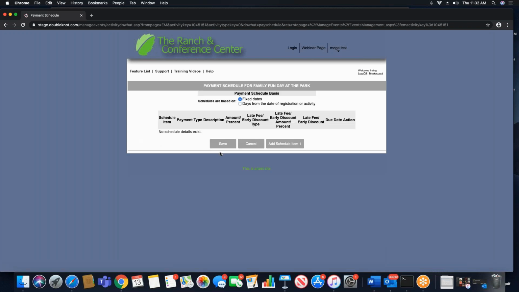So if I say payment schedule here, the first thing you're going to see is, do you want to do fixed dates or days from the date of registration? So days from the date of registration means basically instead of setting a fixed date, this payment is due on this date, you can say, well, the payment is due 25 days after your unique registration date. For this one, I'm going to say fixed dates.